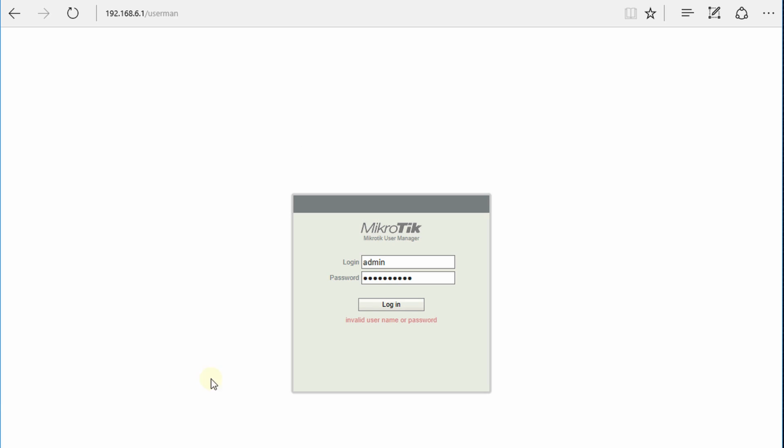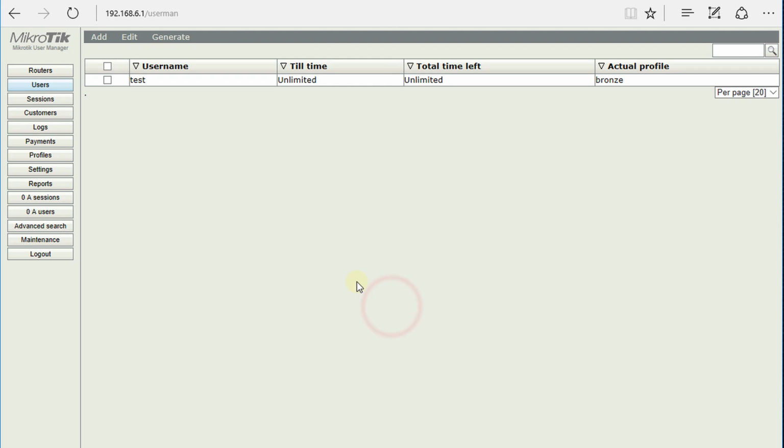So we're going to try that password and see if it works. So we're going to type password 123. And it works. So that is how you go about resetting the user manager admin password.